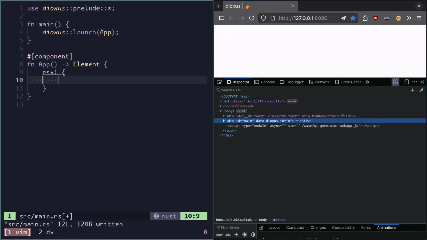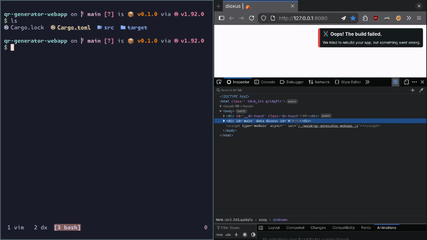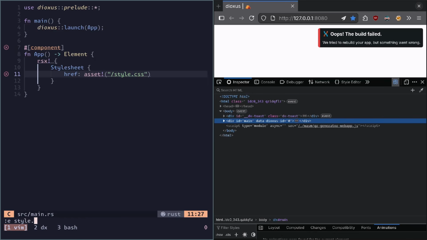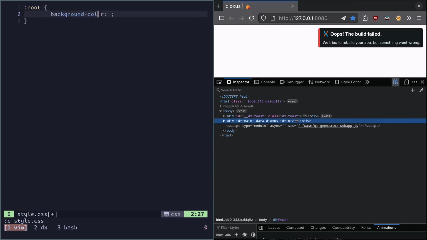Now maybe first things first, let's get rid of this white background. To do this, we're going to add some CSS. We can use the built-in style sheet element that's pointing to our asset. If we're using the asset macro like this, it's trying to find the style.css in our project root, but we don't have it, so we have to create it. And if you want, pick a cool dark color.